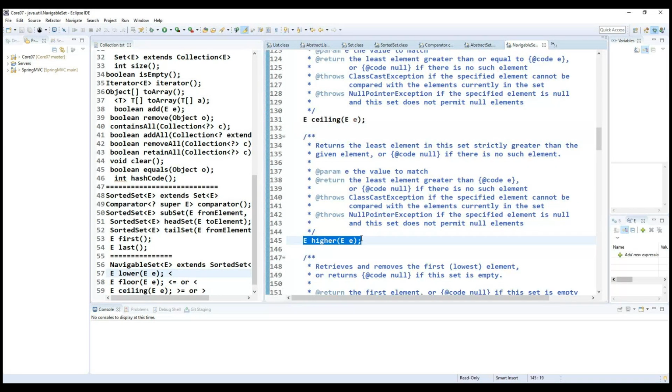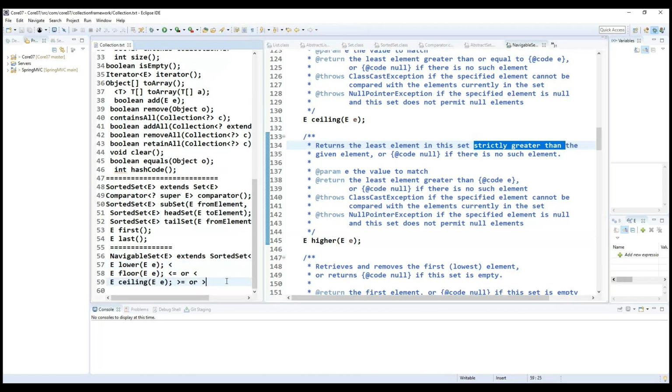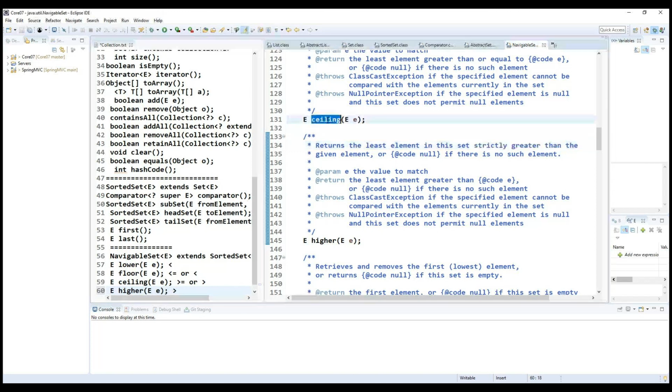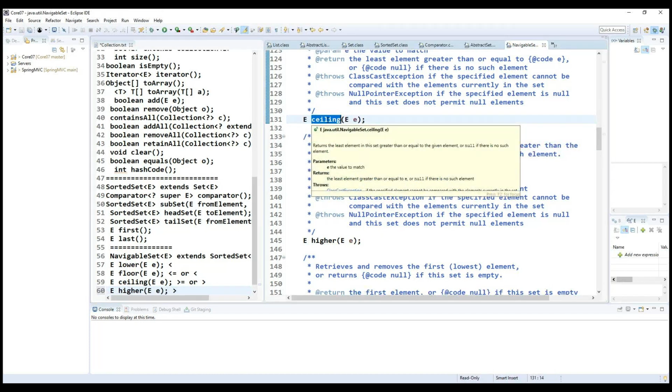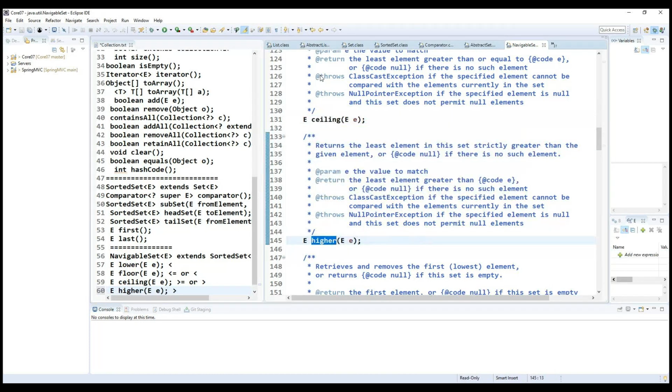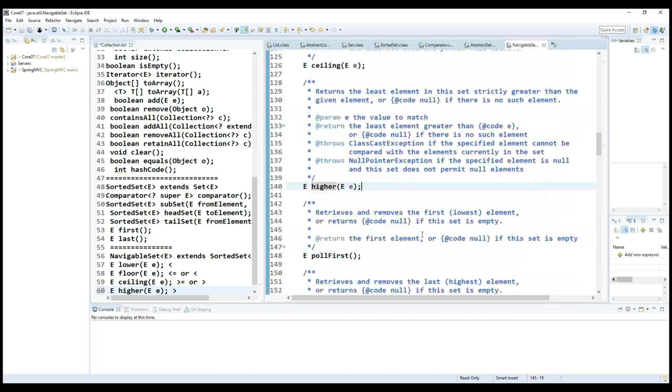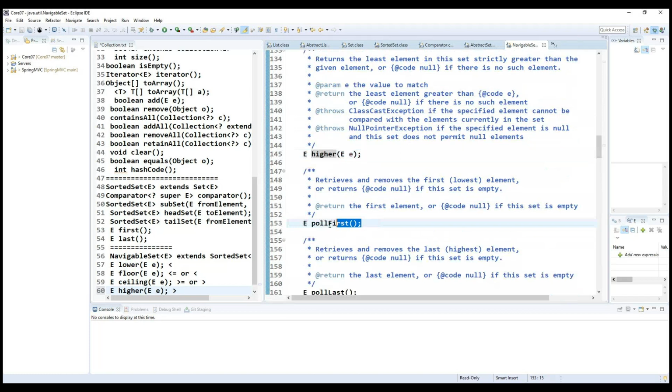And higher. We have the higher method, and here we are discussing strictly greater than. If I write this higher method, it only has the greater than, so there is no equal condition. If we want the equal condition, we can call the other method, or if I want to check only the greater than condition, we can go for this higher method. Now you can read this.